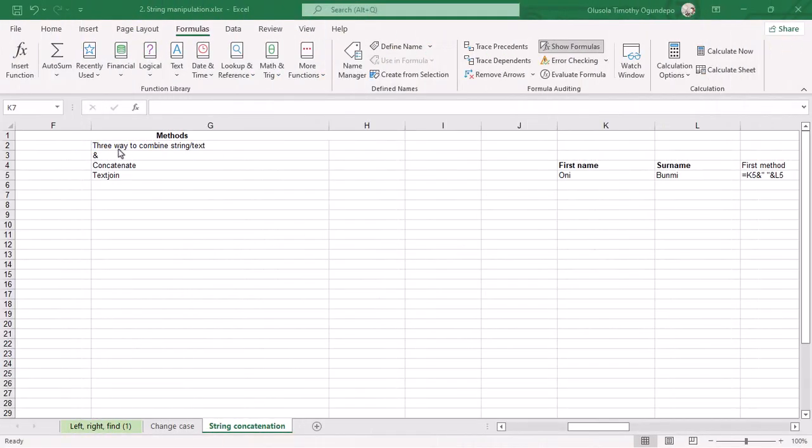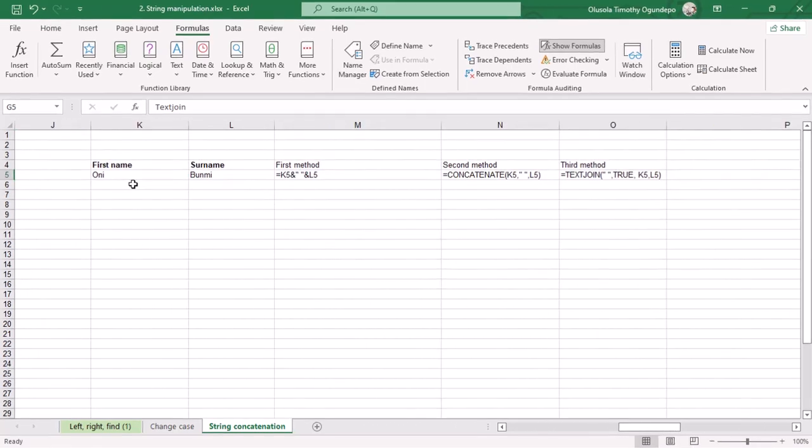Firstly, we have three methods of concatenating text together. The old ways of concatenating text together are this first and this second. This is a function, while this is an operator. The ampersand operator can be used to concatenate different text together by separating them with the ampersand operator. The concatenate function can also be used to do the same thing that you accomplish using the ampersand operator. TEXTJOIN is an advanced way of getting those things done. Now let's see that in an example.